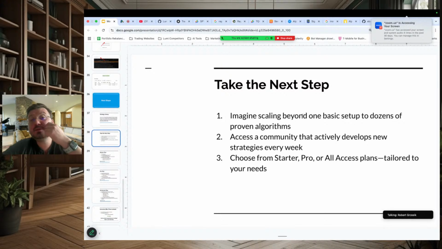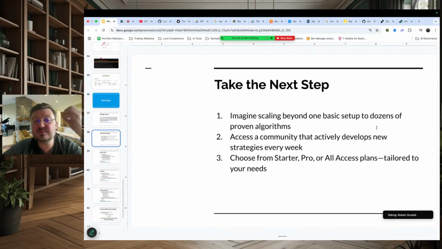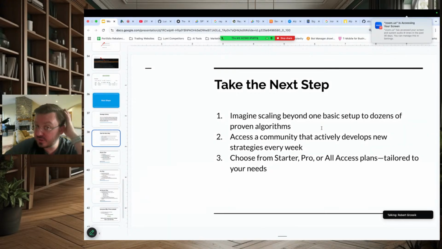So, taking the next step. Imagine scaling beyond just one basic setup to dozens of proven algorithms. You can run dozens of these things. A lot of our clients are running more than one. I'm running quite a few of them. It really makes a lot of sense. You can diversify and see a lot of these different things running together. You could also access our community that actively develops new strategies every single week. We also have our starter, pro, and all access plans that are tailored to your needs. You have quite a few different things to choose from.